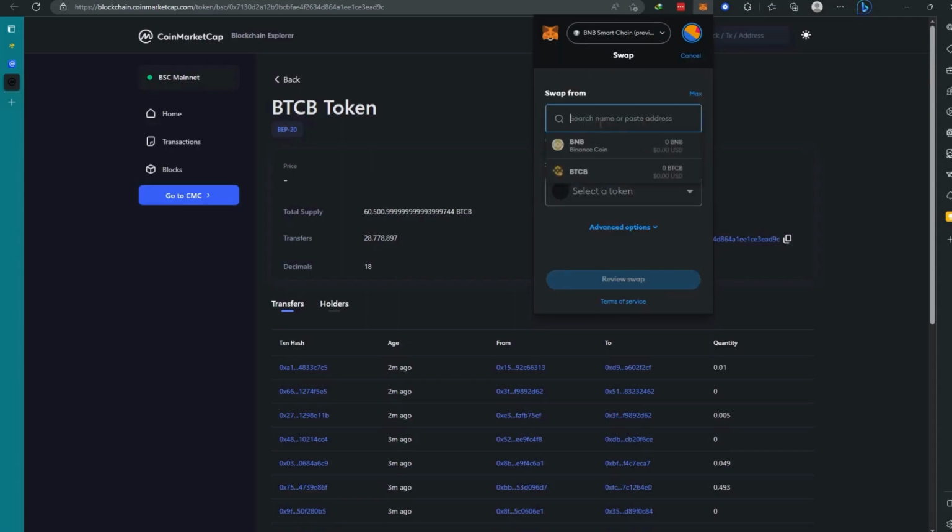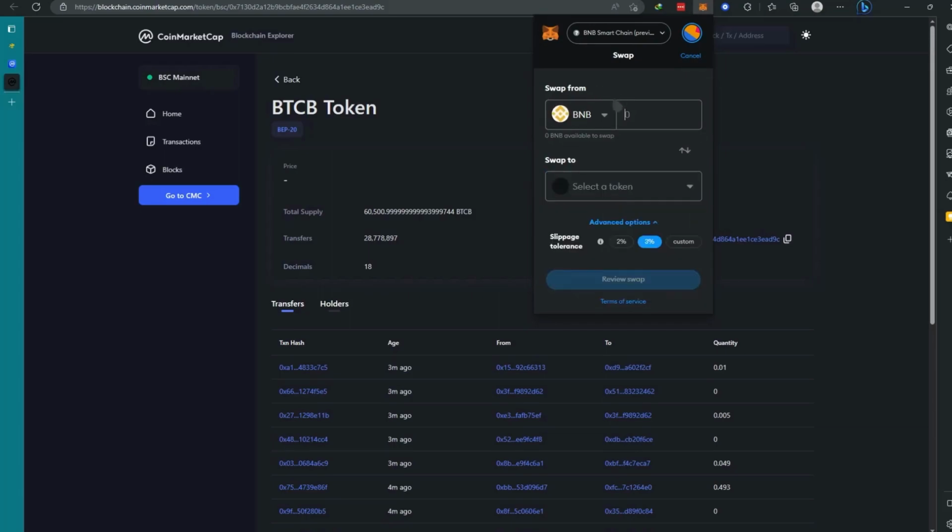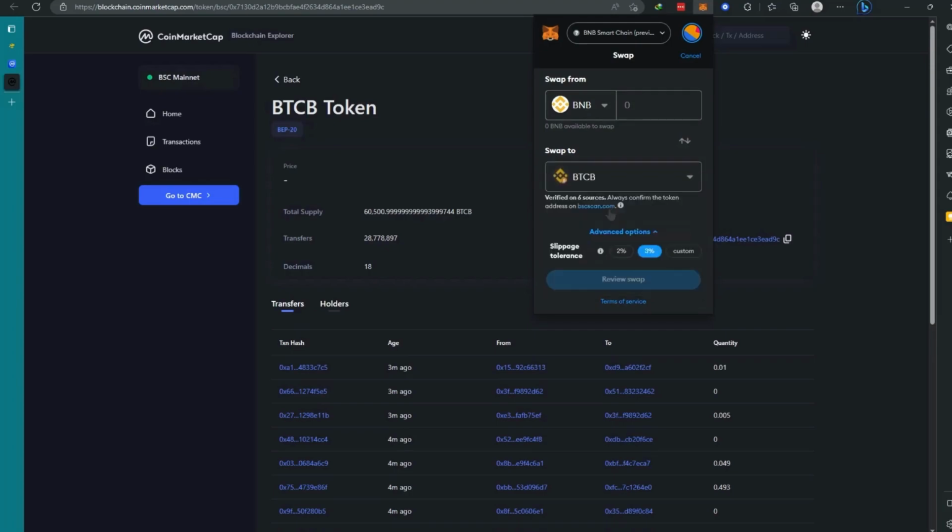And here, swap from BNB and then swap to Bitcoin. Now, after you have selected BNB here, you want to go here, swap to, select a token. You want to search for BTCB for Bitcoin. And then after that, you will be good to go. We just have to click here to review swap, but I can't get through that because obviously I don't have any. So as you can see, not enough BNB.